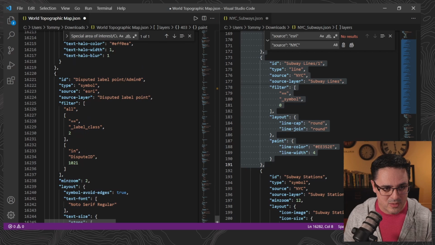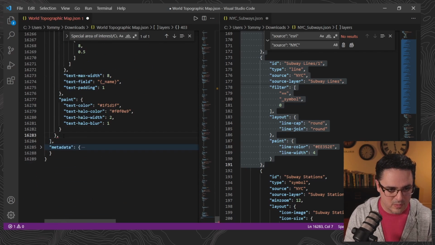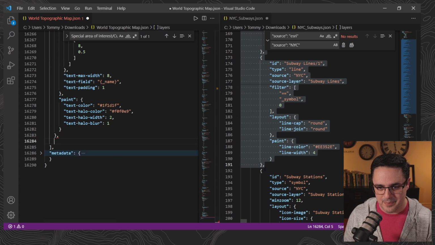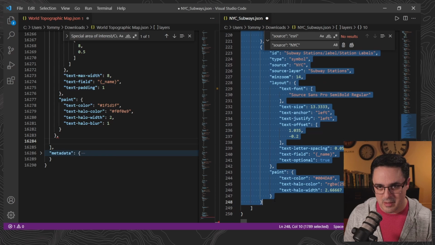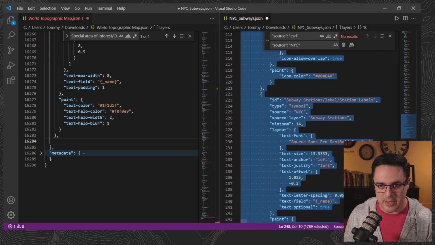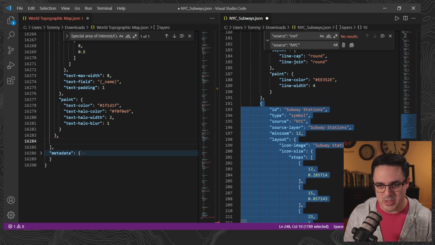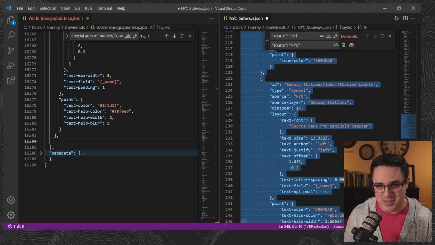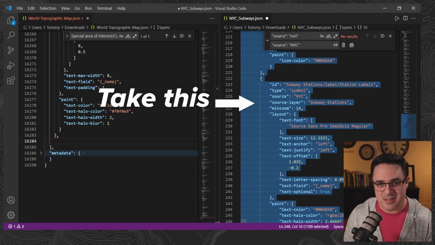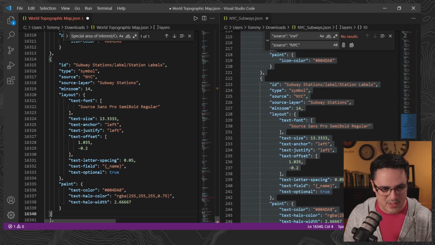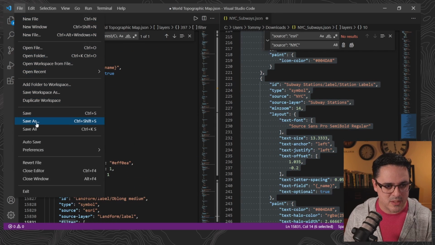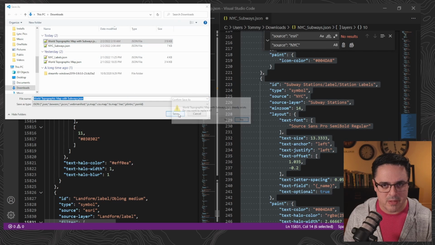ID, or layer ID, I should say, which is this one. Add in the last set of layers from the subways. This is going to be the station icons. And this is going to be the station text. So just copy that, bring that over here to the left-hand side. So we're going to save this. I'm going to save that one.